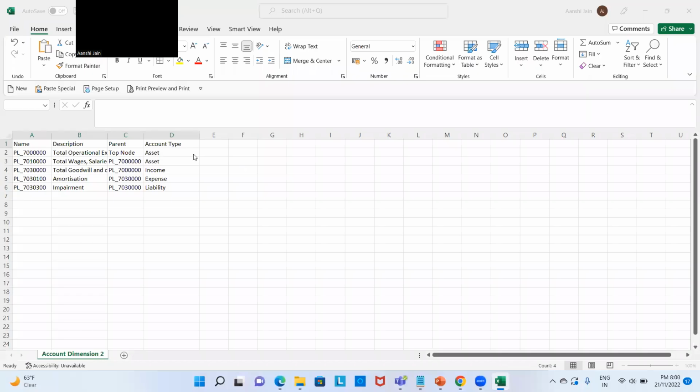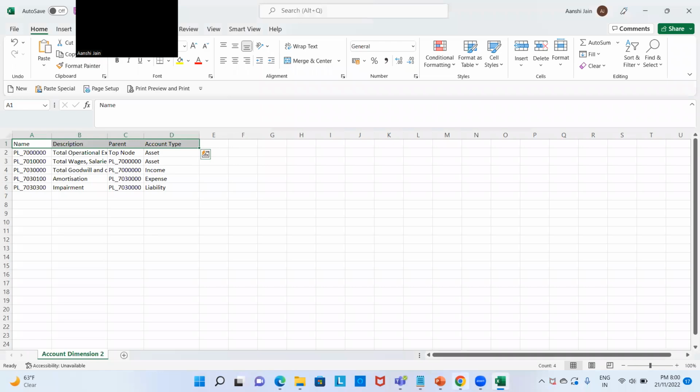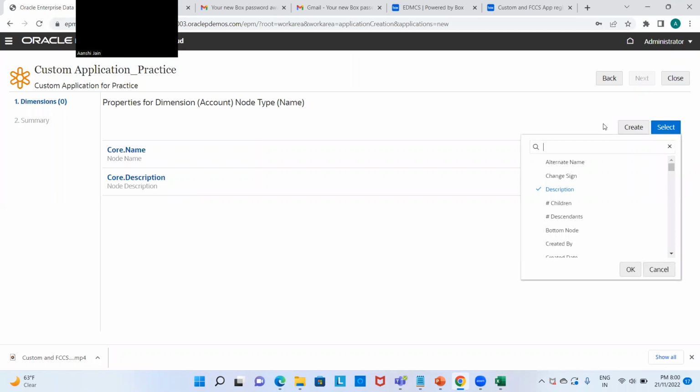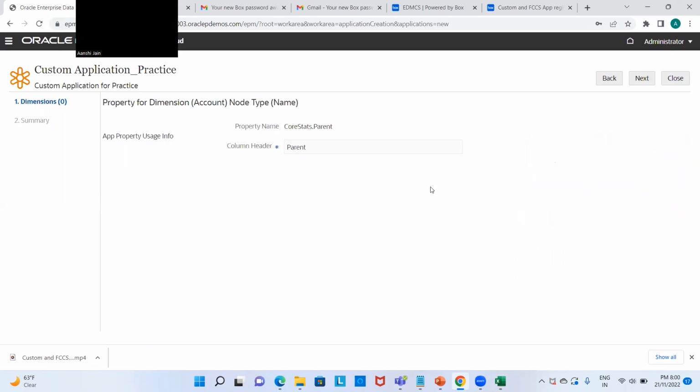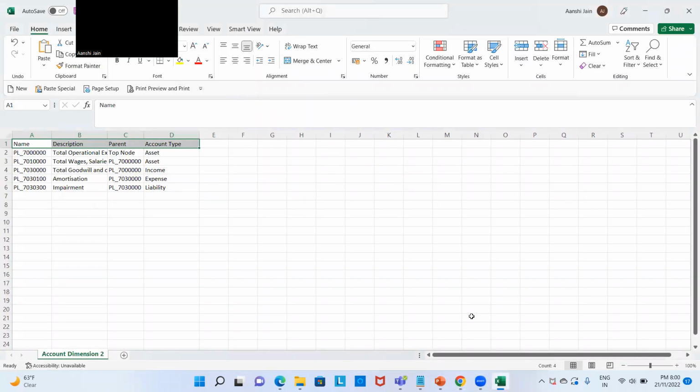Our next heading is parent. So we will create parent here. Parent is also predefined, so we will just click on select, choose parent and click OK. Column header is parent. Click on next. Our next property, or heading, is account type.